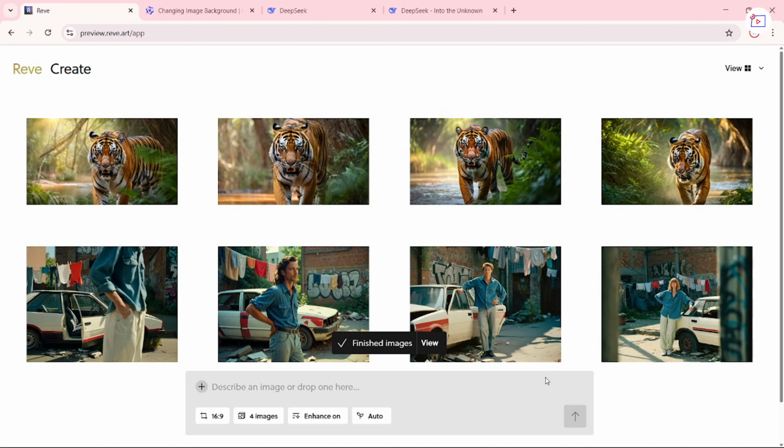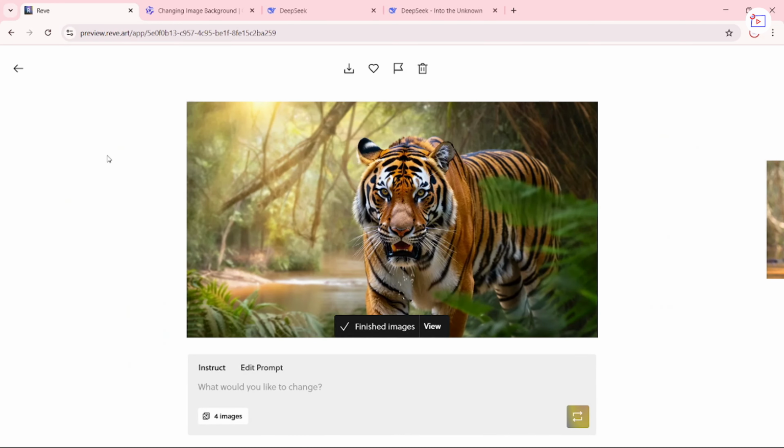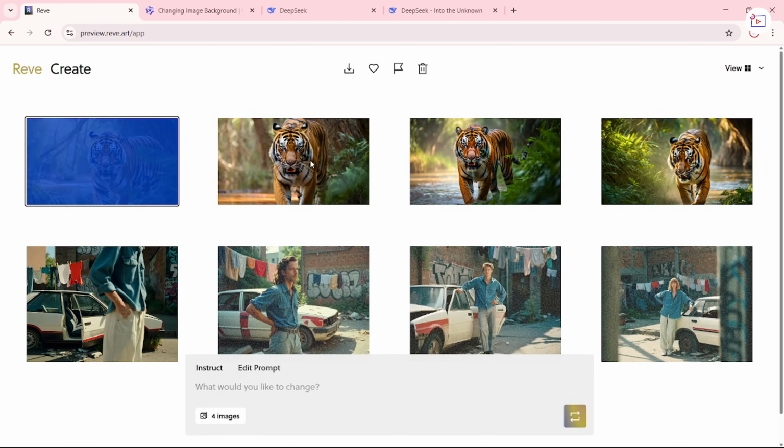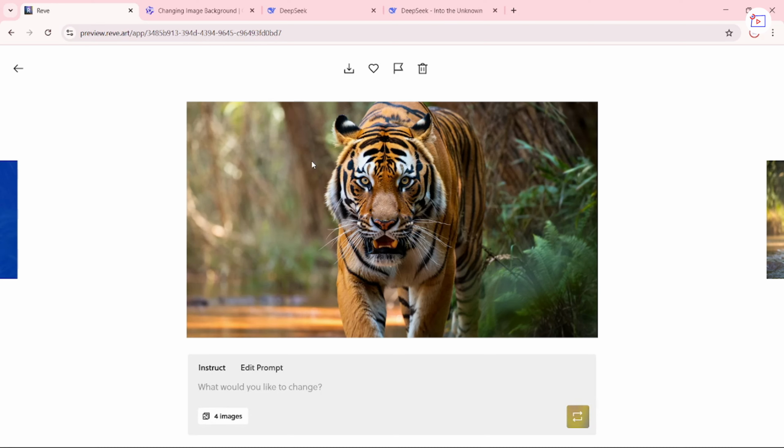That's the end of the video. With Reve Art, you can create high quality images with a better size and resolution. The images are professional and free to use.